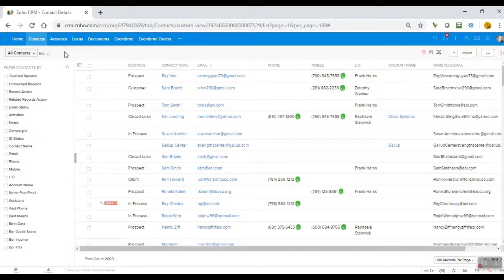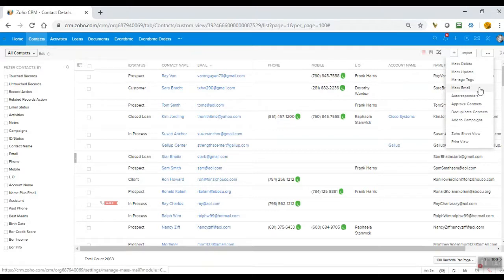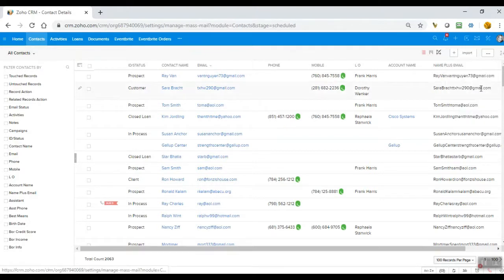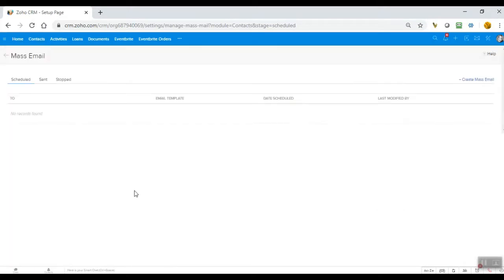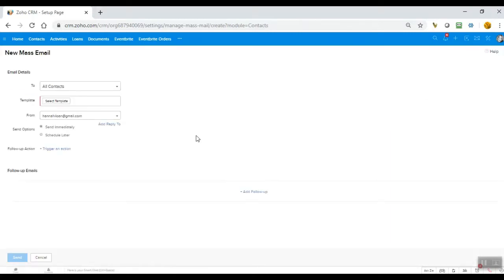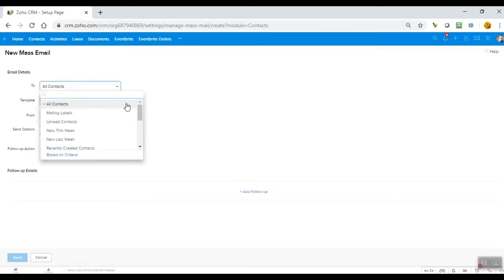And the way to do that is you can just come here to your contacts area, and then way over on the right, if you click these three buttons and then select mass email, you don't have to select any contacts. You just select mass email, and then here you come to this page, and over to the right, you click on create mass email.